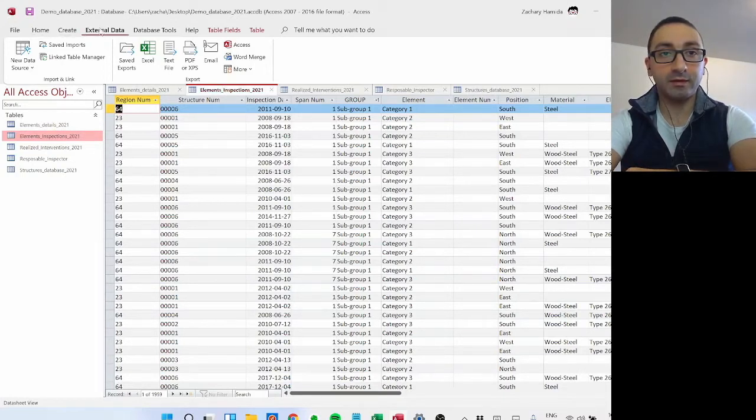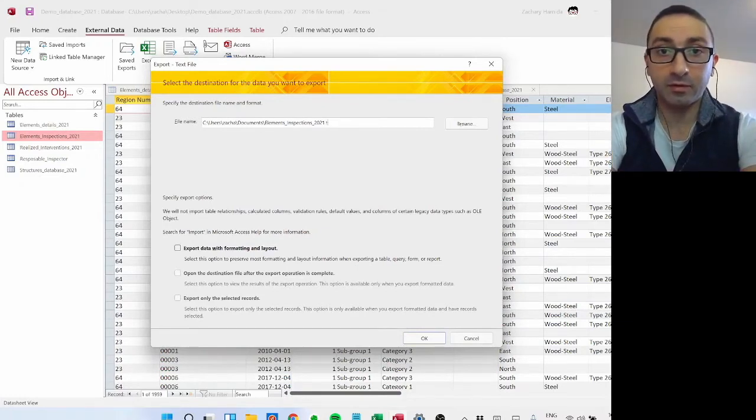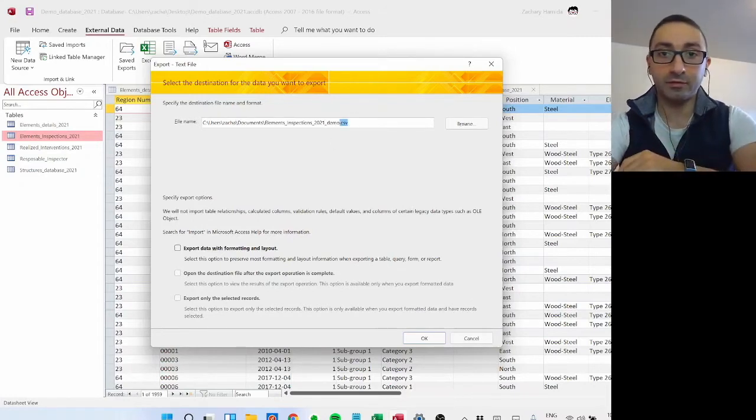the External Data tab, as we have here already opened, and I would go to Text File. This is export to a text file. I would click on it, and I would receive a prompt. This prompt asks me to name the file. So I would change .txt to .csv, and I would add demo at the end. It could be anything, but make sure that we change the extension to .csv.